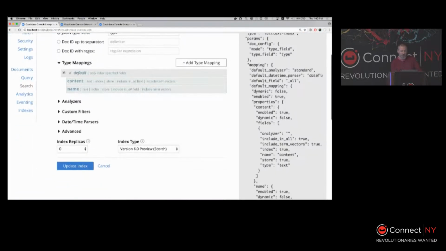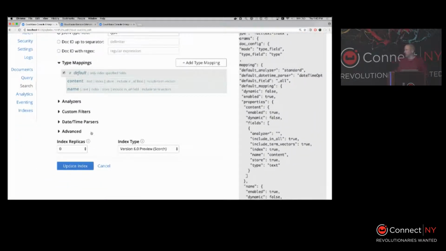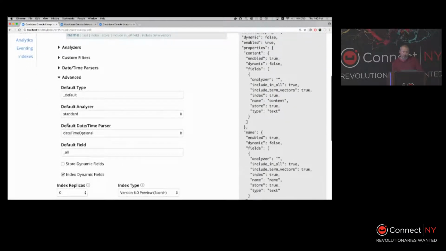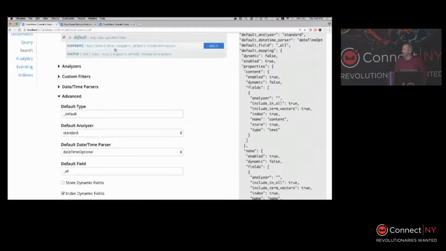And if we scroll down, there's a section here called Advanced, and I'm going to expand that. And there's an option here called Default Analyzer. Now, when I had configured the content and the name field, I could have specifically chosen an analyzer for those fields, but I didn't choose one. So it's using this default analyzer that's configured at the bottom. And the default analyzer is something called Standard.